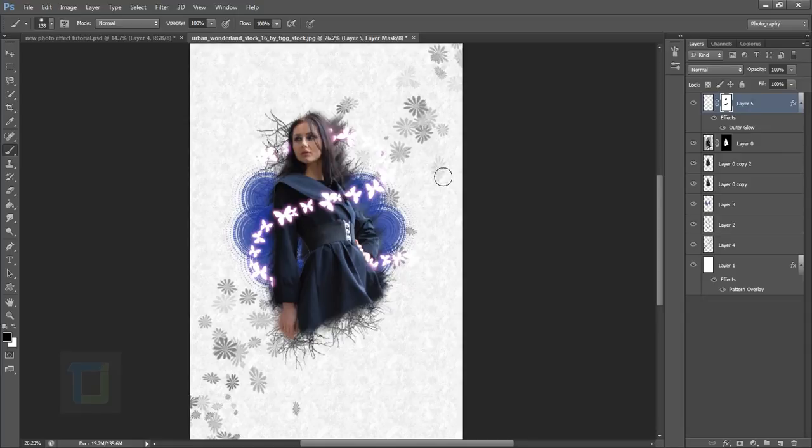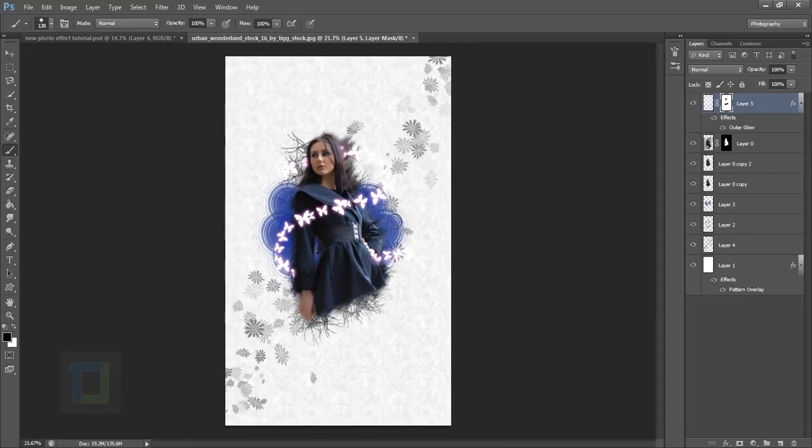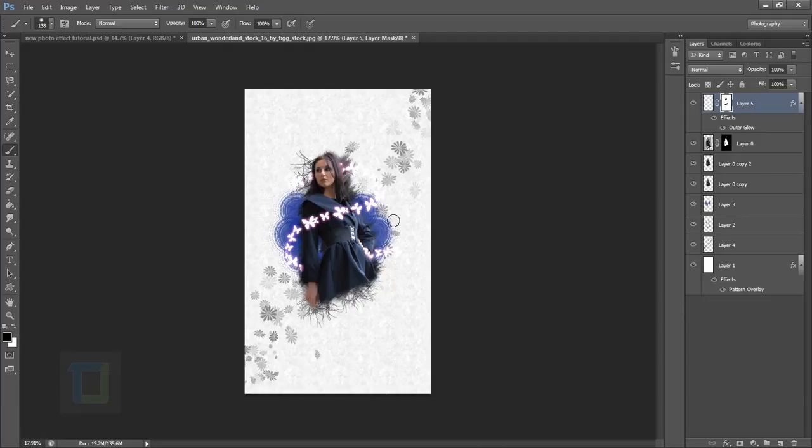You can make really long ones, those look really pretty, but I'm not doing that. So the basic concept is ready. Now we have to add some lighting and color effects.